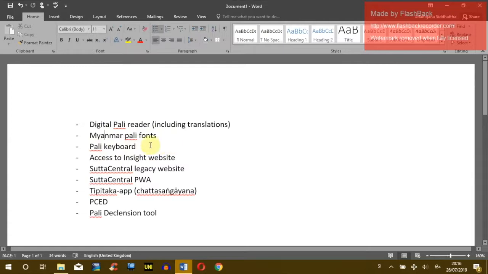Then a Pali keyboard to write correct Pali diacritics, like this one here. Then the Access to Insight website, and the Sutta Central Legacy website. It's an old version of the Sutta Central website, which we can have as a full archive for offline usage. Then the Sutta Central progressive web app, which is the current version. Then the Tipitaka app, PCD, and a Pali declension tool.